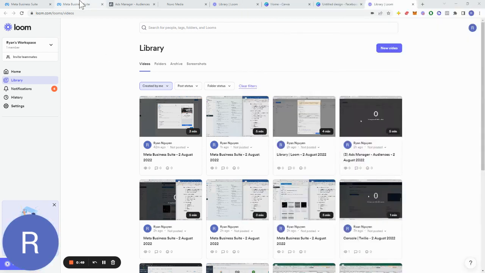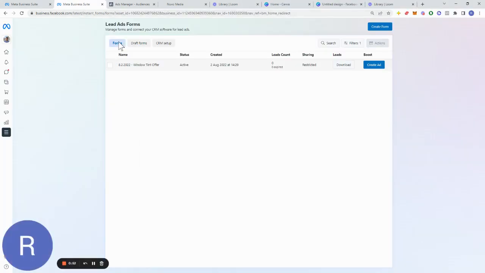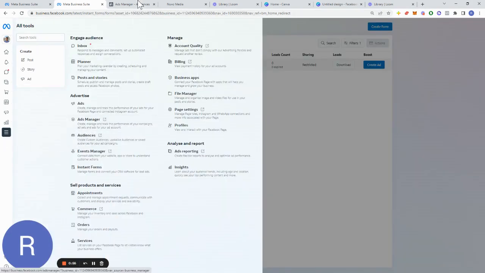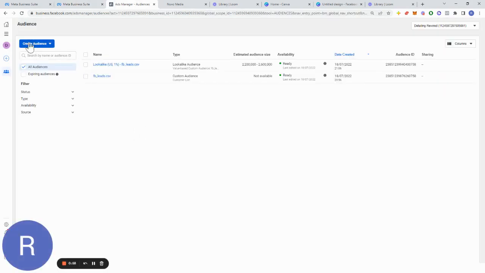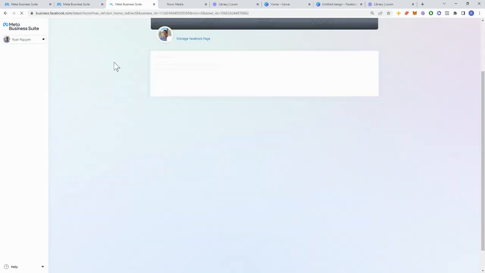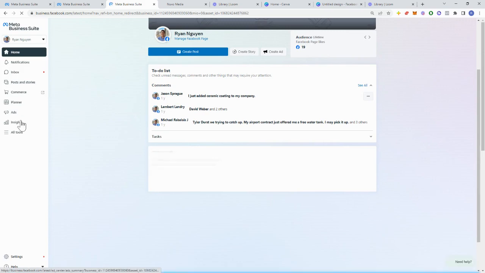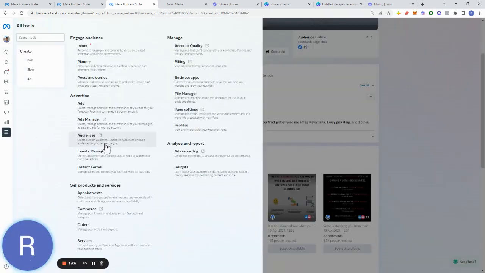Once you go to business.facebook.com, again, you just go to all tools and then go to ads manager, which will take you here. I'm going to go home and start creating my first ad. Okay, didn't want to do that. But I can go to all tools and just click on ad manager.